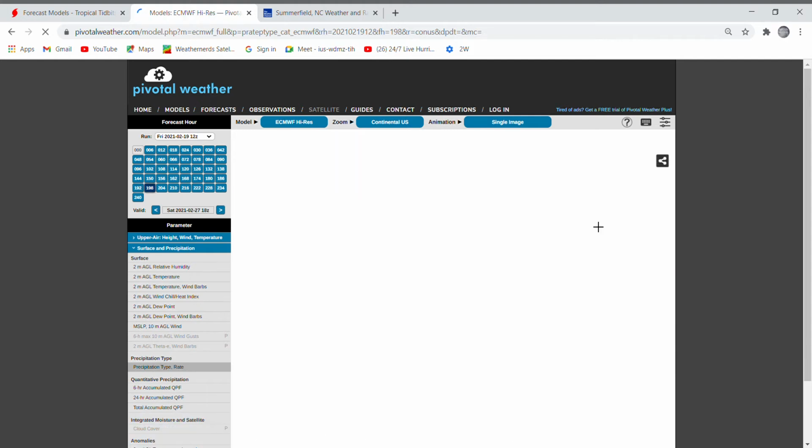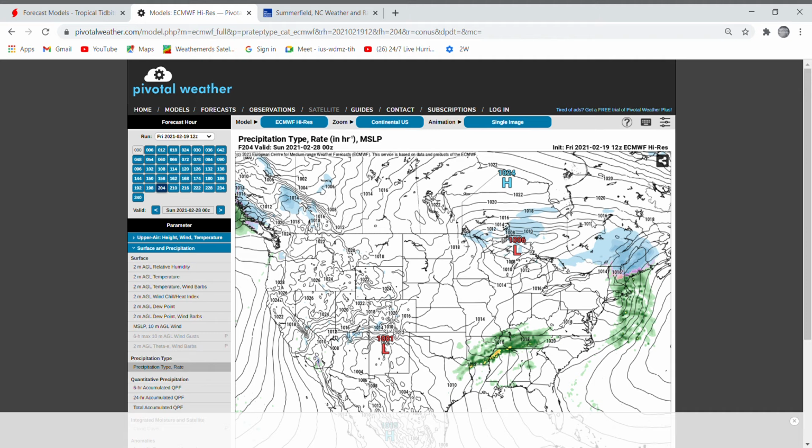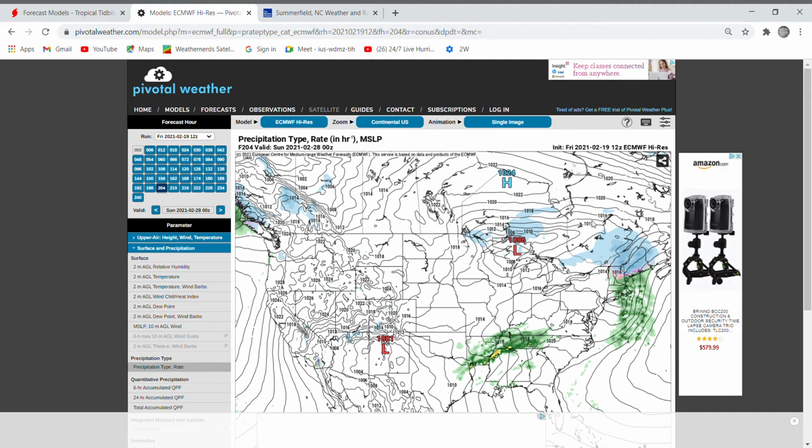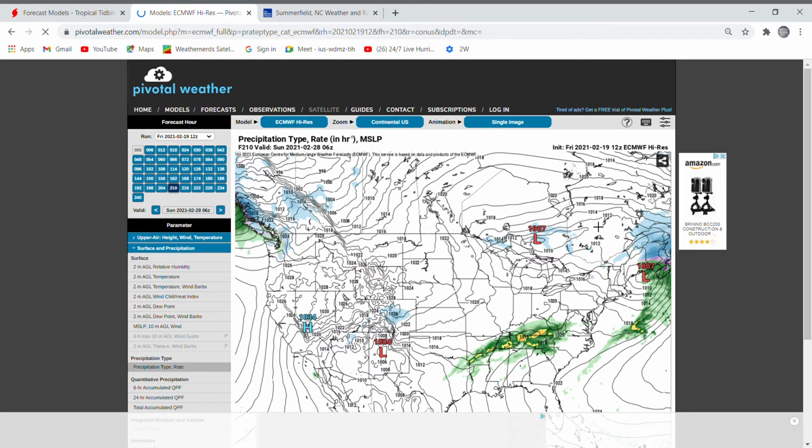But it's a little bit further north with the storm, and as it moves out, it really goes into Maine, New Hampshire, and Vermont, and most of it starts to go into Canada. And that's really the end of the ECMWF model with it.